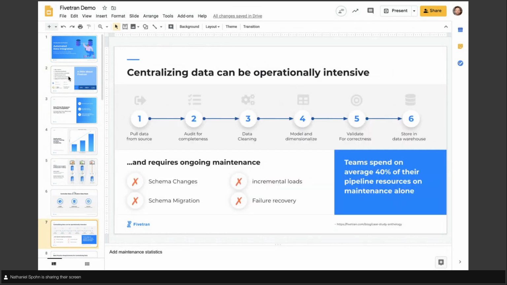If we take this further, the current approach that many organizations take is you'll be pulling data from your different data sources, and then you're going to audit it for completeness of your data.